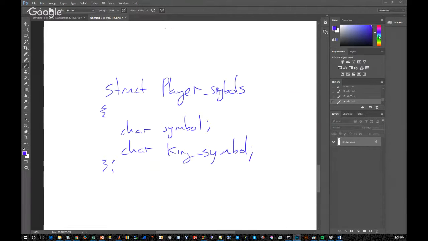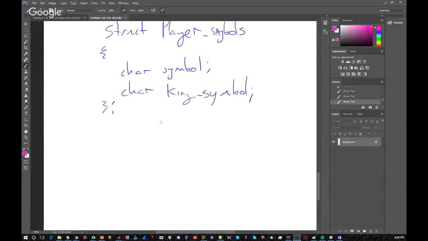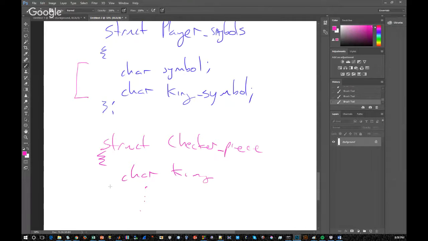So you're going to use, this is actually part of the other structure, which is part of the piece. So each piece actually has both of the symbols in their structure. However, there's another variable, so let's chuck that in. We have the checker piece. And one of the variables is king, and there's a couple more, and then we have a pointer to the player symbols.